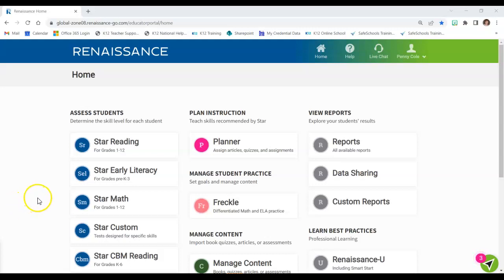Okay, this is just going to be a little video showing you a couple things with Freckle. I've logged in as a teacher on the Renaissance website, and here is where I can access Freckle. Your students will have a Freckle icon on their Renaissance dashboard, and that's the easiest place for them to get onto Freckle.